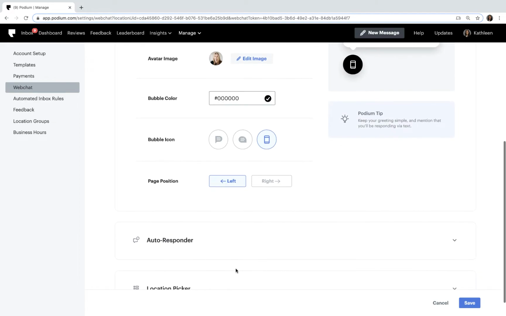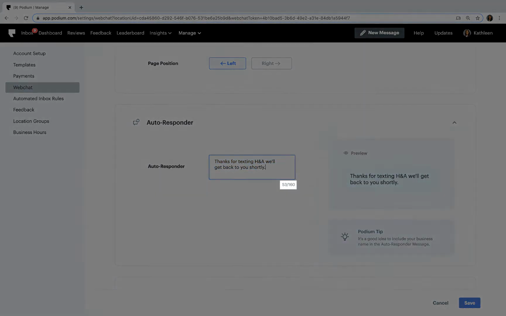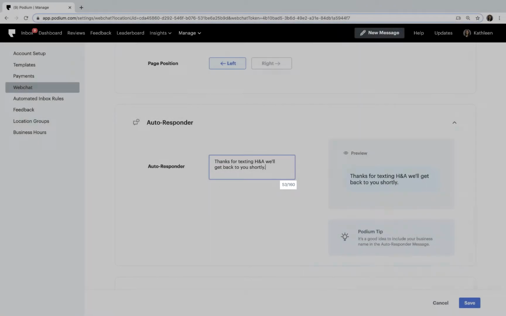Now it's time to create an auto-response message. This is the initial message you want visitors to receive when they ask a question through Webchat. The message should explain what the average response time is while keeping the tone friendly and approachable. Also, the message needs to be fewer than 160 characters.